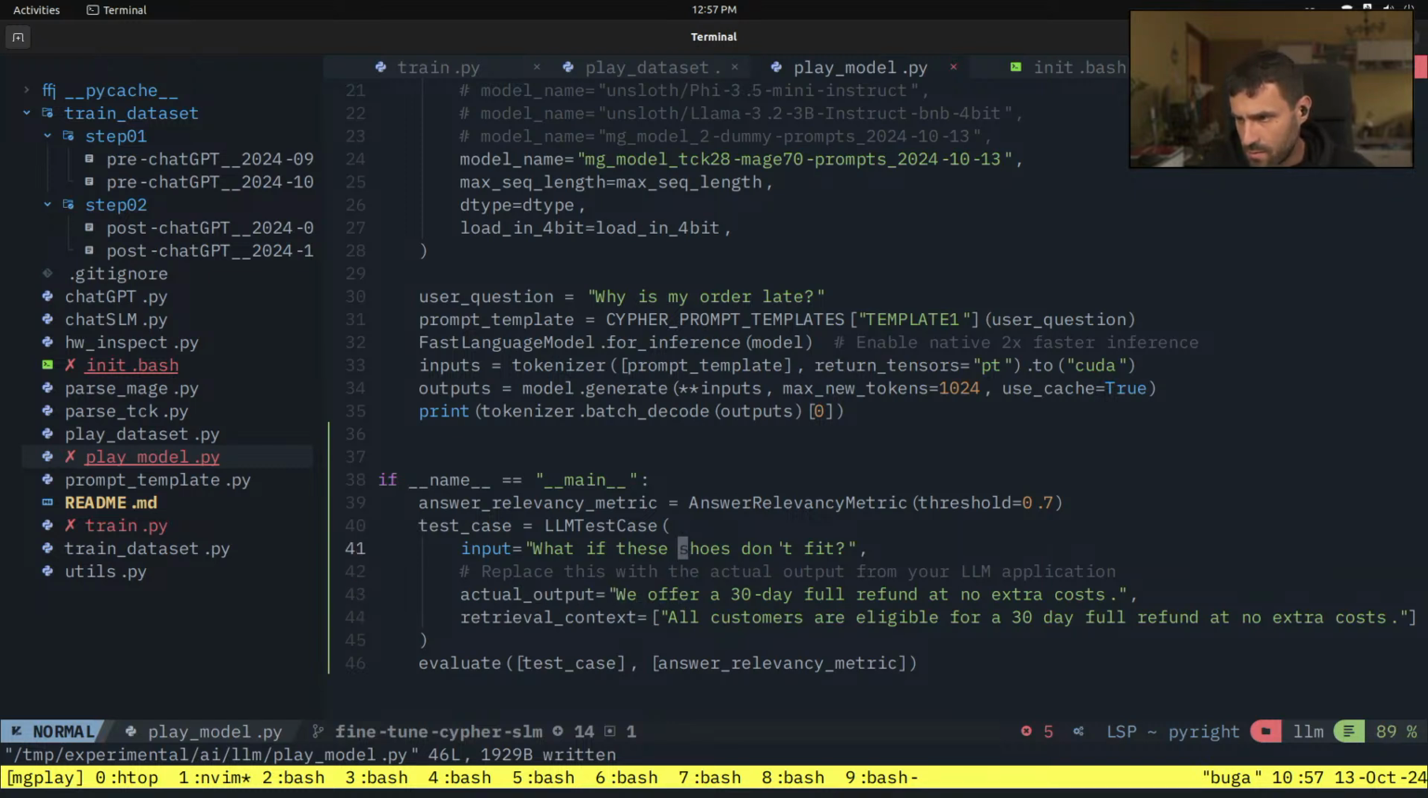Here I have to run. Okay, so input, actual output, retrieval context. What is that? So we have some relevancy metric, and I have some kind of a test case against which to evaluate. Yeah, okay, let's try to run this.